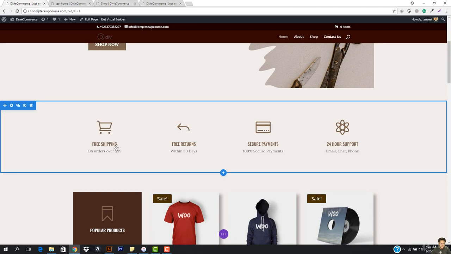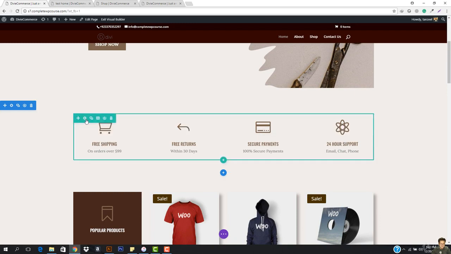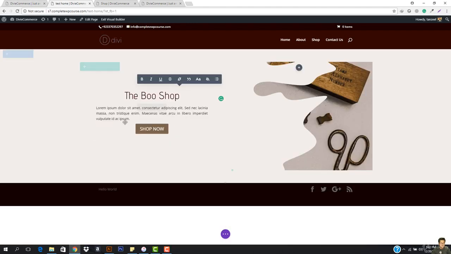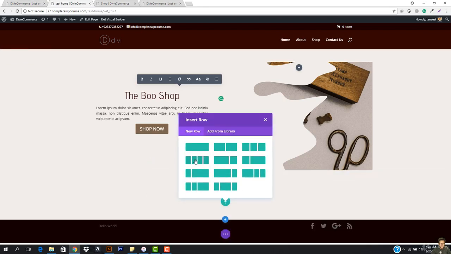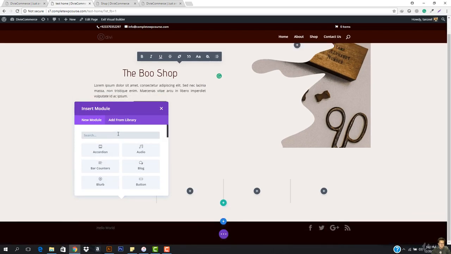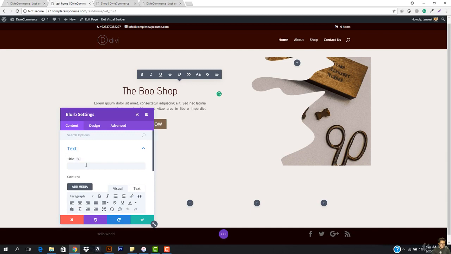This is called the blurb. These are the blurbs right here, and we have 4 columns. I hope so. Yes. I'm gonna come here, click here, and I need a regular row, and that will be the 4 column row. So we have this. I need the blurb. So the blurb is here. And I want to just come here and click here.